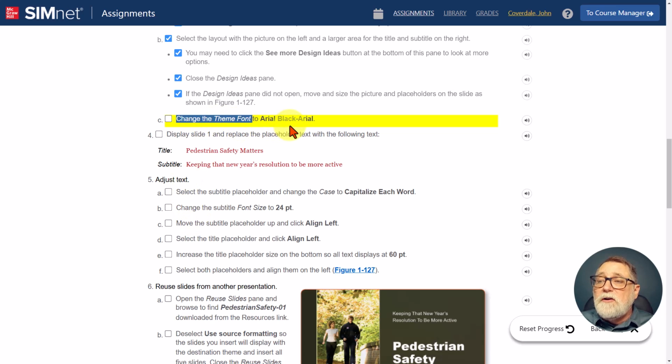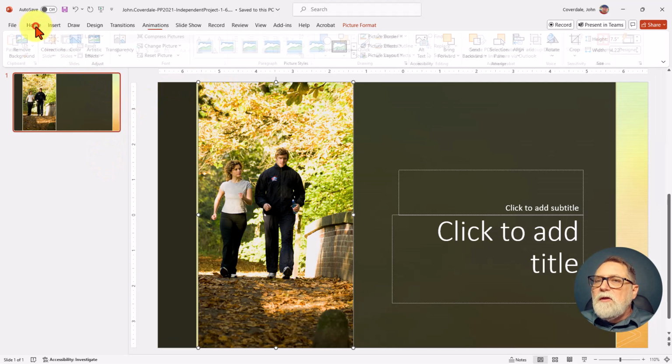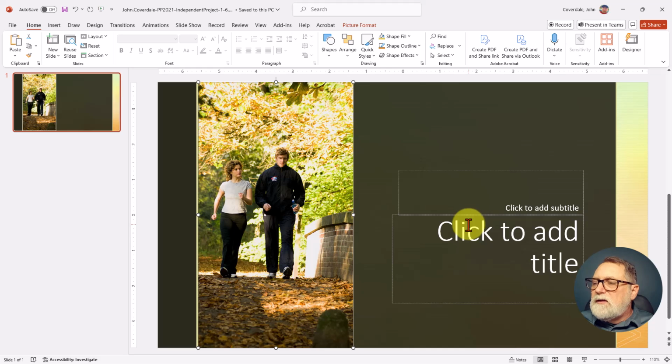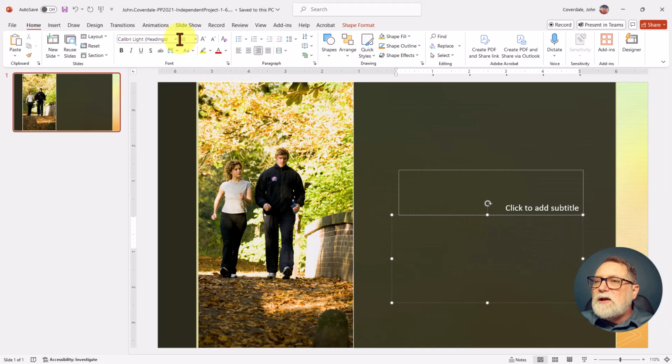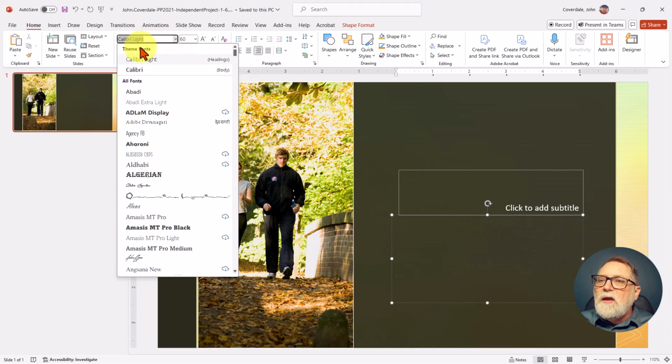Change the theme font to Arial Black and Arial. Let me show you what that means and how to do it. I'm going to go back to PowerPoint here. On the Home tab, if I click on my text, you can see that my theme font, if I pull down the font menu, says Theme Fonts, Calibri Light and Calibri. Calibri Light is going to be used for all the headings, and Calibri is going to be used for things like the bullet lists and other things. In other words, the body of everything that's on the slides, not the heading.